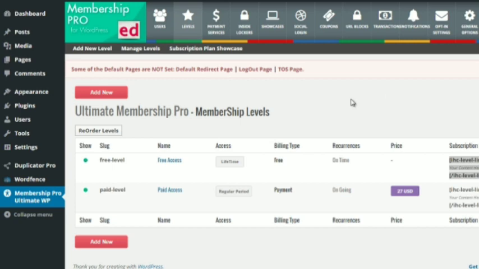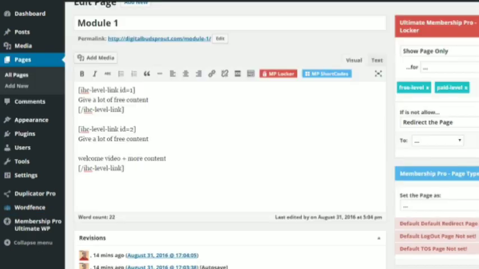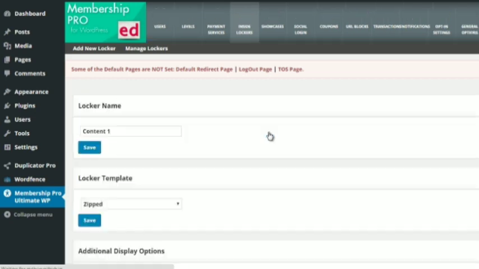Now, we covered users, we covered levels, we covered payment services. Inside lockers, what you're doing is creating different designs, what it looks like, so that when you create the locked content on the page itself, over here, then you can pick and choose the design, right? So over here, I have one locked piece of content, but basically if we click on edit here, you're going to be able to see what it looks like.